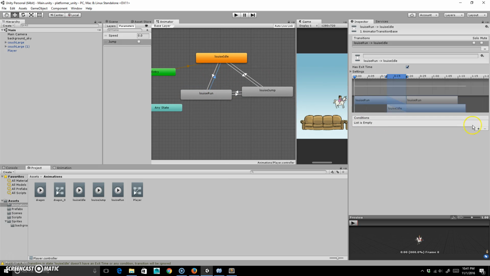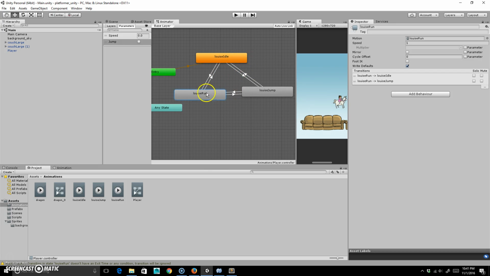To go back, I'm again going to turn off exit time. I'm going to say if the speed is less than 0.1, it's going to go back into Louise idle. That's how we're going to do it. We're going to do the same thing here.